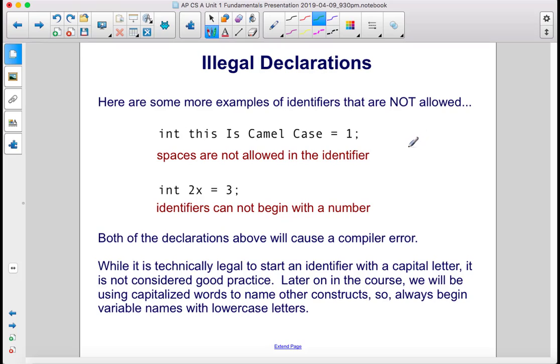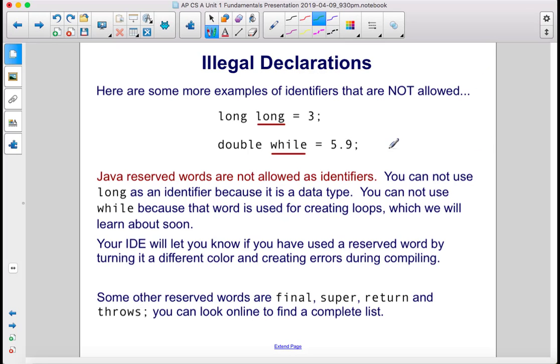Here are some more examples of identifiers that are not allowed. Int this is camel case equals 1, because spaces are not allowed in the identifier. Int 2x equals 3, because identifiers cannot begin with a number. Both of the declarations above will cause a compiler error. While it is technically legal to start an identifier with a capital letter, it is not considered good practice. Later on in the course, we will be using capitalized words to name other constructs, so always begin variable names with lowercase letters.